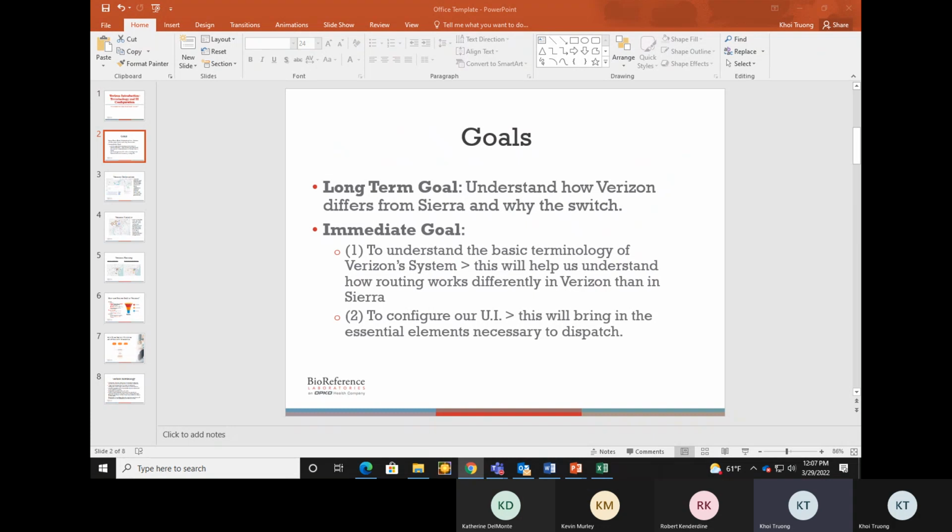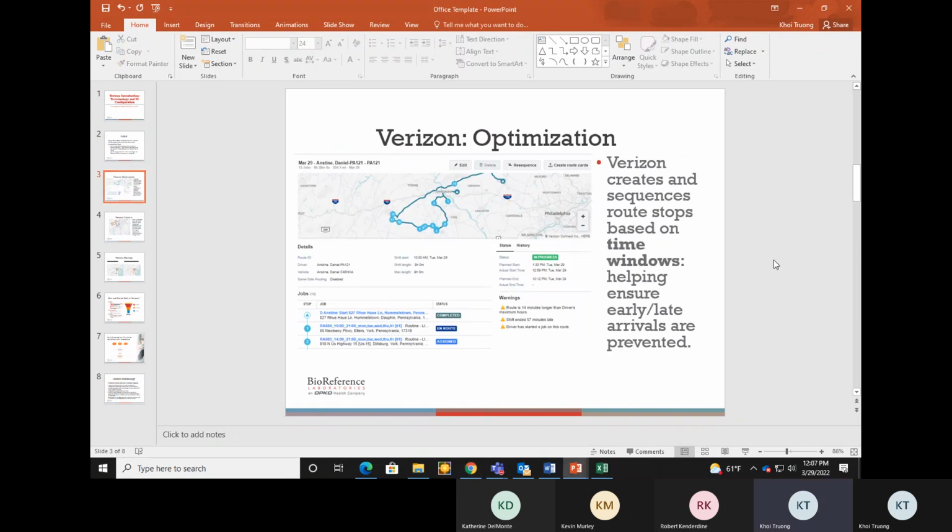But just for today, the immediate goal for today's first lesson is to get you an understanding of some of the basic terms and to help you navigate throughout the UI. And just to build on some of the great features that are within Verizon and that you can see as we progress throughout these lessons.